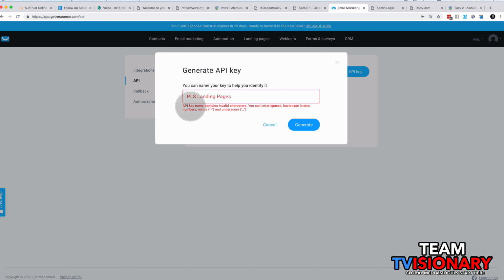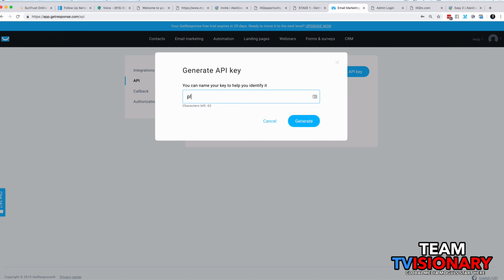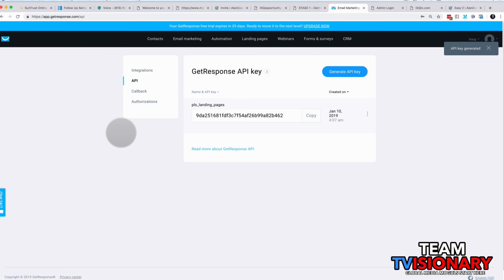So invalid characters. You can enter spaces, lowercase letters. Okay, good. So it has to be all lowercase. PLS landing pages. Okay. So now here's our API key. All right.